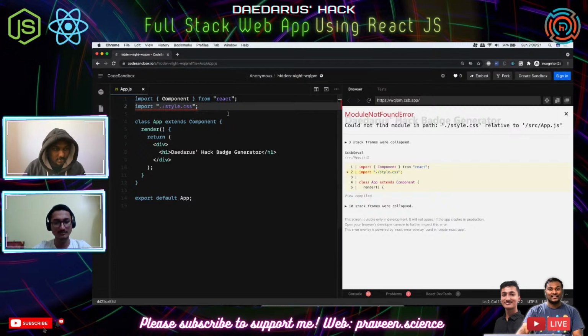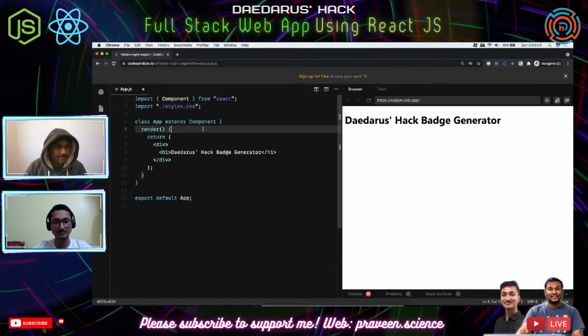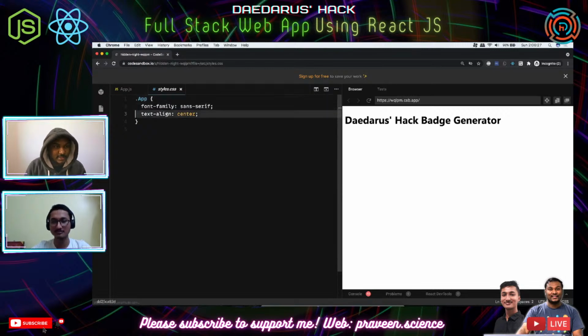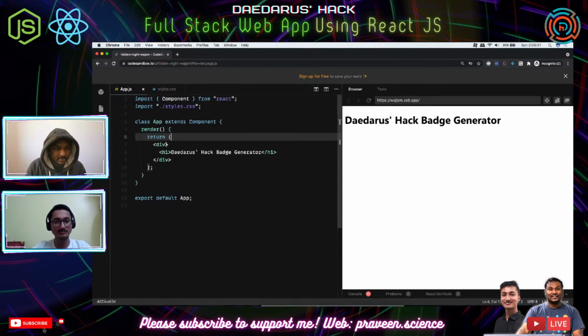Okay, module not found. I did it correctly the first time. Anyway, let's go to our style.css. We don't need text align center. And let's add this div class name as app.